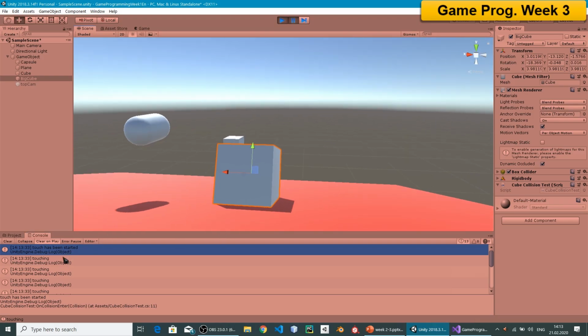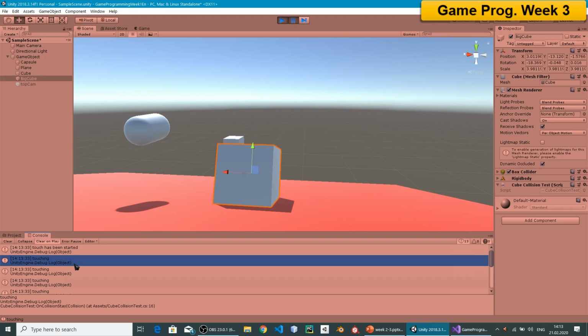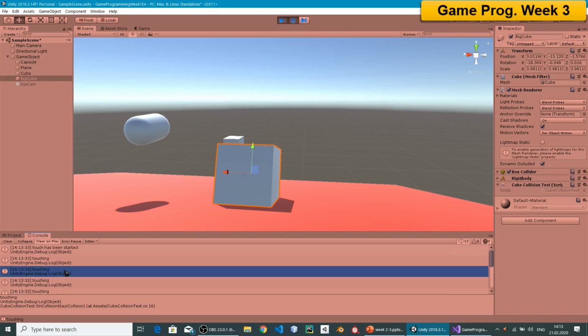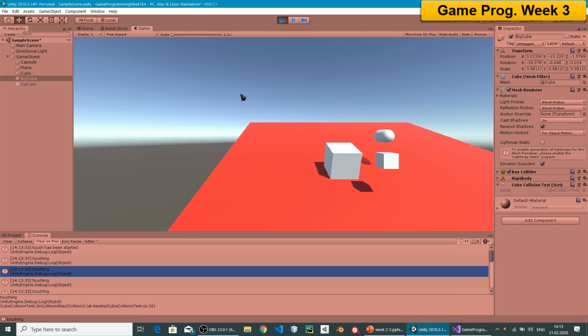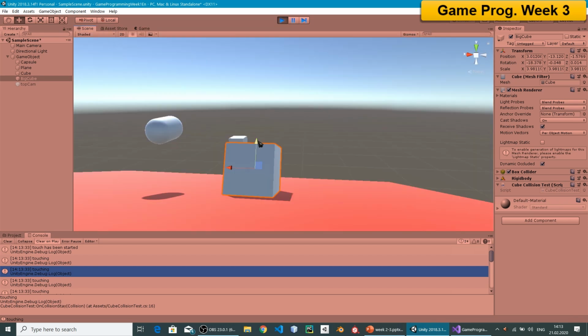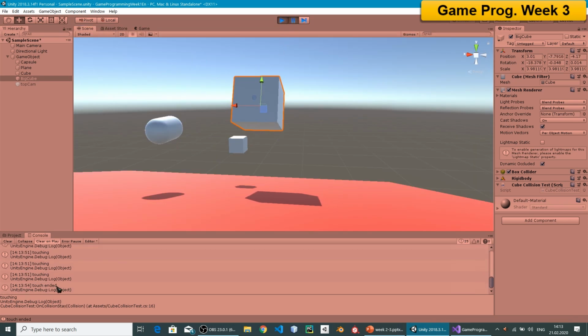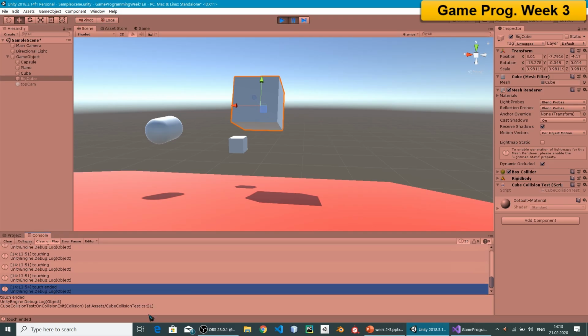Okay, you see now it's touching. Touch has been started, touching, and continue. So this is called one single time, and that is continuously called. If I just simply go and take this up and then leave it, you see touch ended. So it's called one single time.